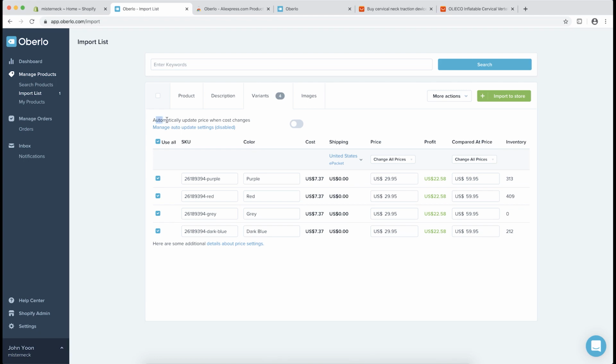Now you can turn this on right here, which is automatically updating the price when the cost of goods changes. So let's say the cost of goods right here changes from like $7.37 to like $8, then the price over here will get automatically adjusted depending on what the cost of goods has changed to. But you don't have to do that because we want to keep it static at $29.95 because I think it would convert the best at $29.95.